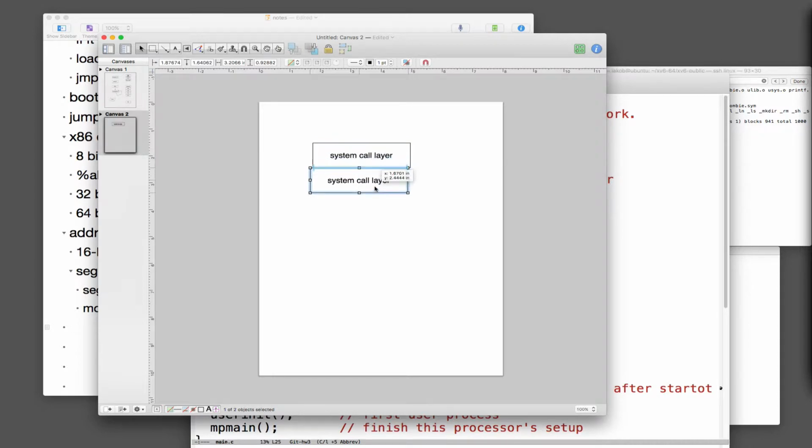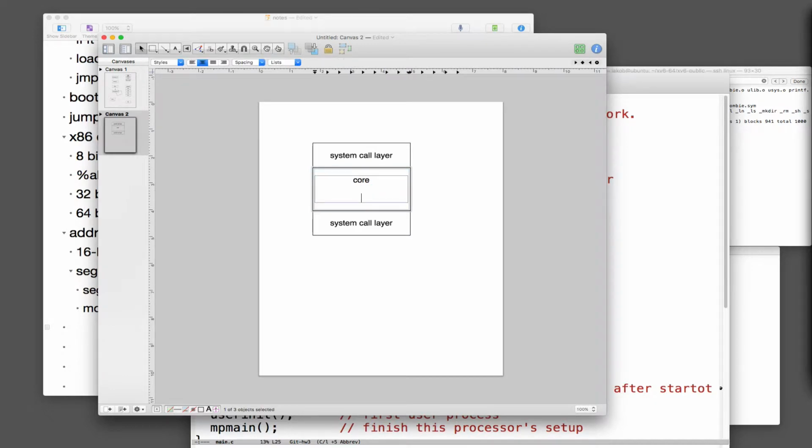And then we have in between, we might call this maybe the core. Let's call it the core. And this contains scheduler, file system implementation, memory allocator, sort of shared facilities that many system calls need in order to do their work. Oh, they need some memory.